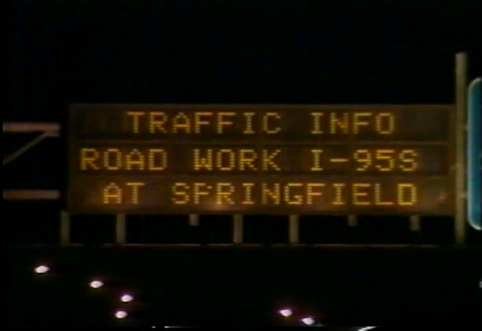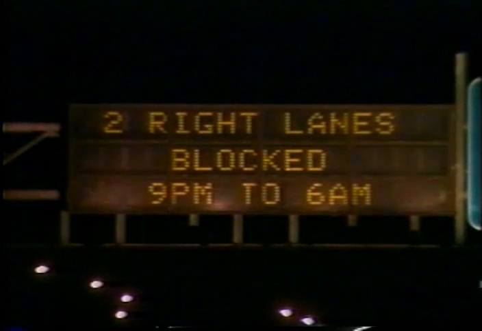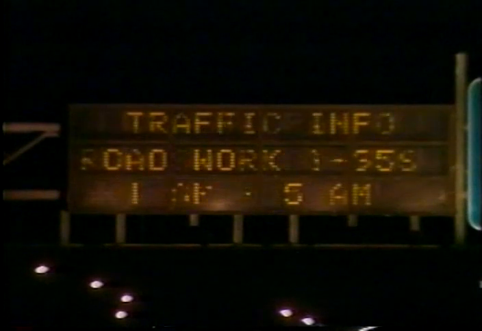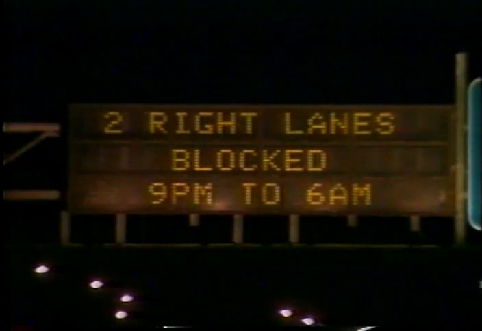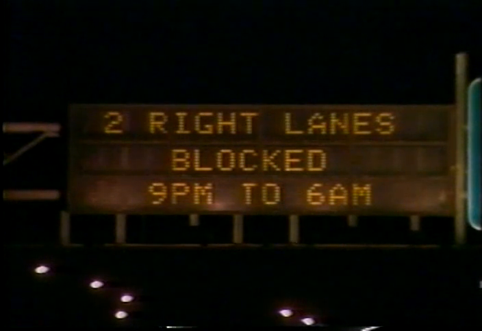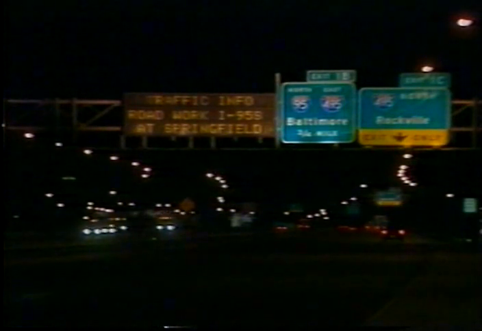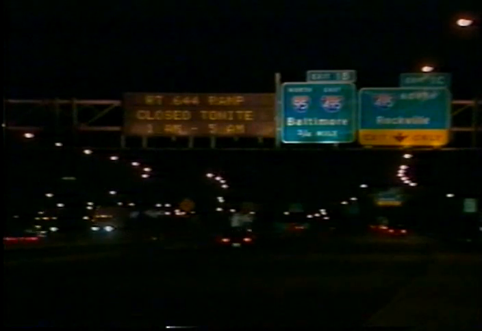Users should follow good signing principles for location, visibility, and legibility. Messages should be simple and brief. If there are multiple messages, allow sufficient time for each to be read. There are two basic kinds of changeable message signs: permanent and transportable.